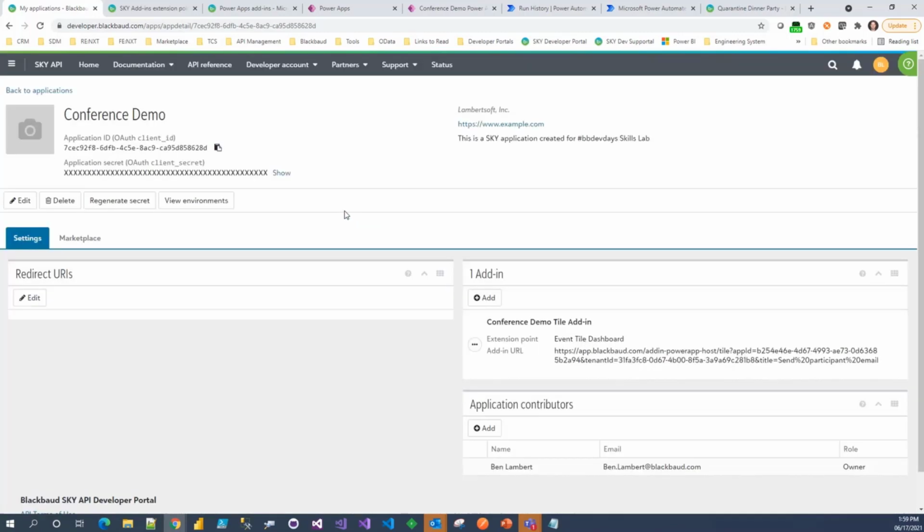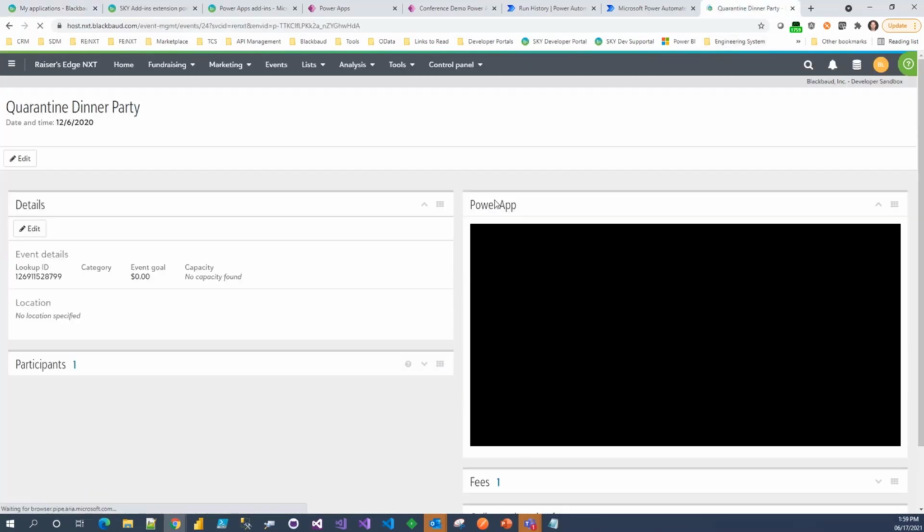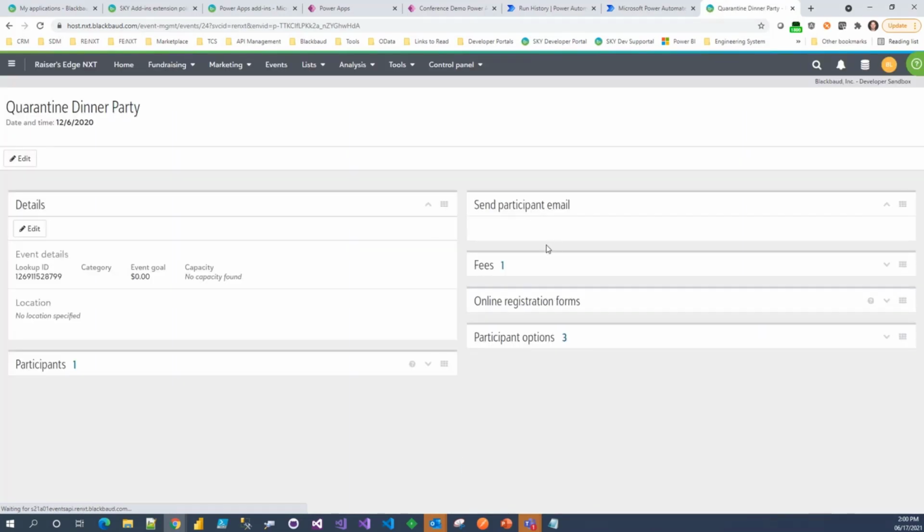Let me save this, and I'll refresh the event page, and we should see an updated tile caption. Suspense is killing me. Pausing for drama. There we go.